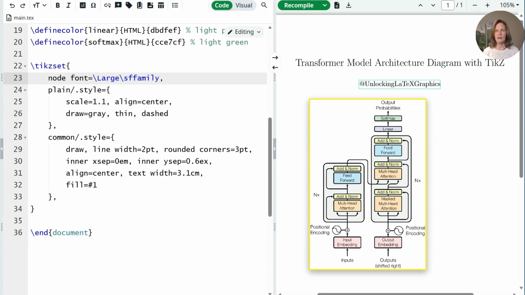Then I define a style called plain for the unboxed text, like the inputs and outputs. It scales the text by 10% because that's a slightly better match to the original figure. We set the alignment to center to allow for line breaks. I'm temporarily adding a draw option in there so that I can see the node edges while I work.